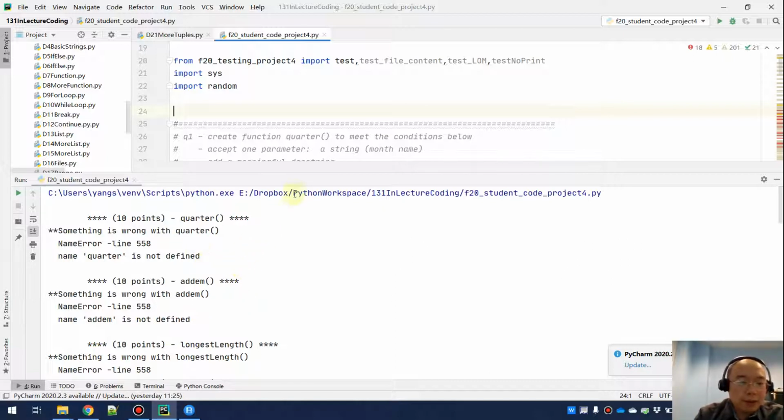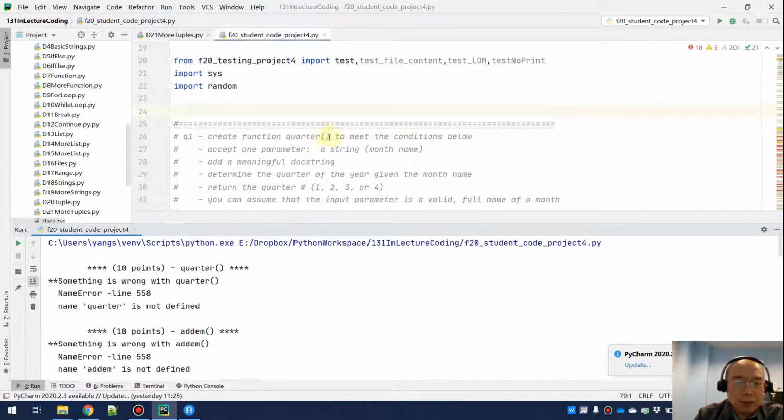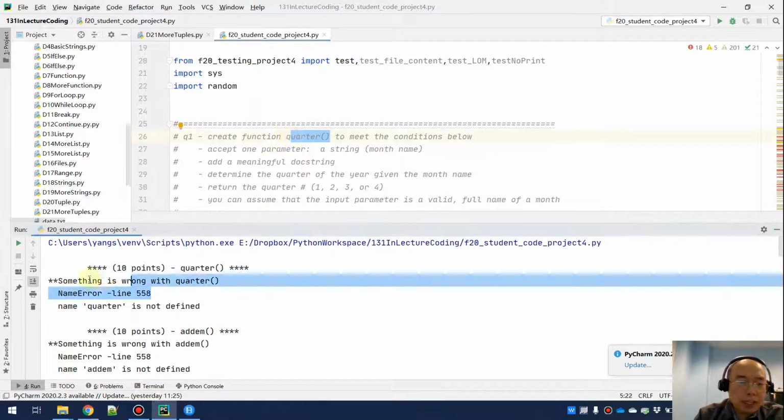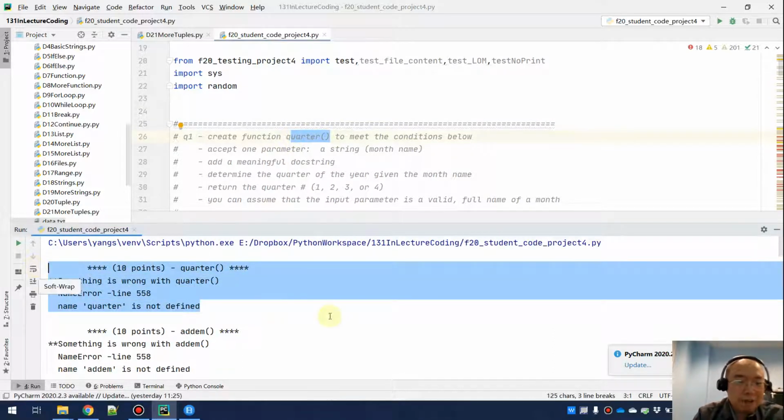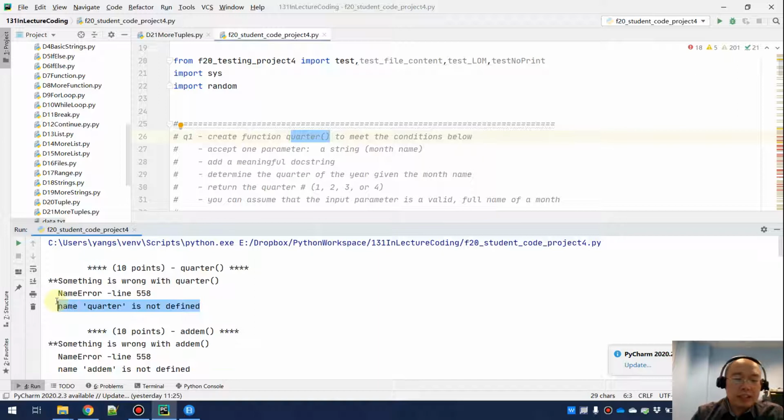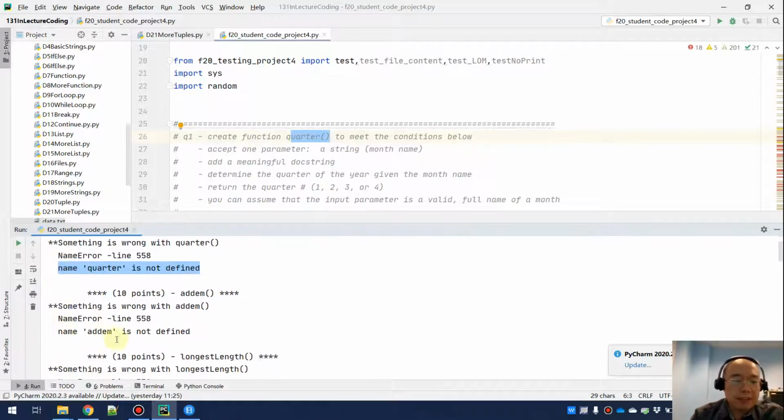For the first one, quarters, for 10 points, something is wrong with quarter and there's a name error. It says that the quarter function has not been defined yet. I run this and it doesn't crash because there's some error handling already done. But it tells me I didn't have a quarter function. And the next question, the same thing, I don't have an add them function.